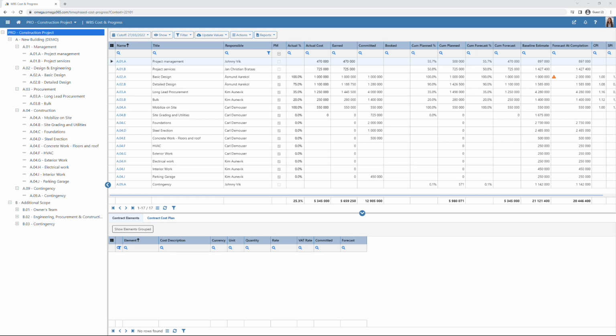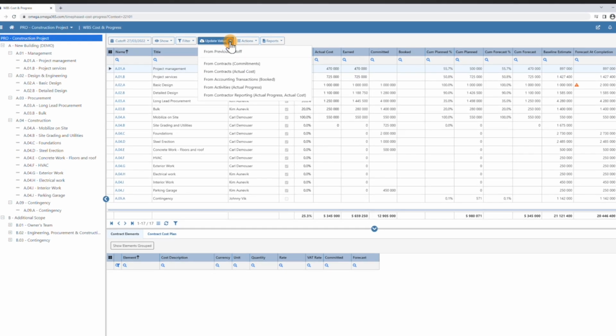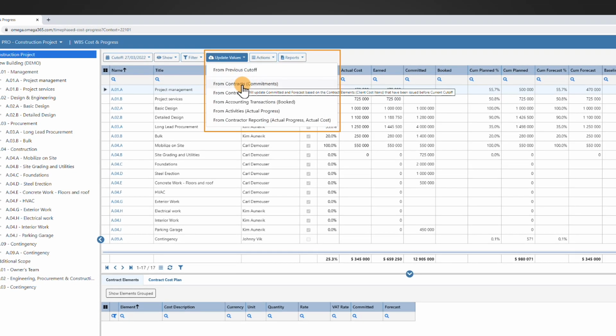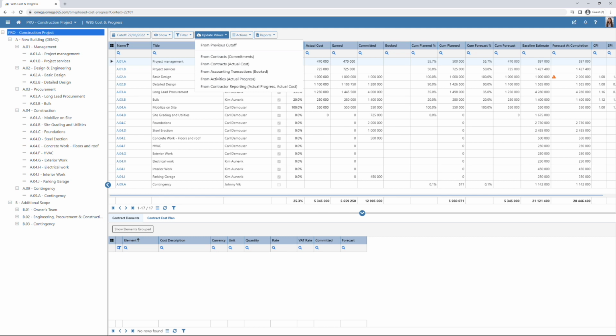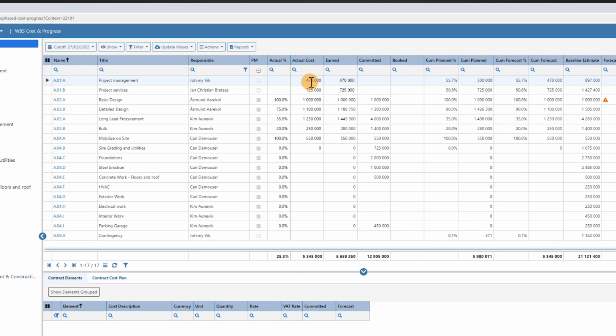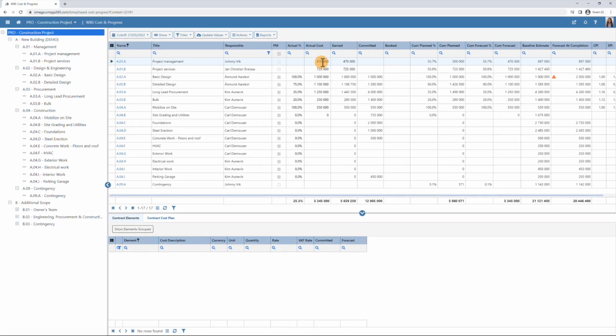The commitments are added into the contract register, and it can be further updated to WBS cost and progress here under update values. It will then take what is committed in the contract register up to the cutoff date. Note that it is the issue date from the contract elements that counts here. You can choose to register the actual cost directly into the solution here, based on what you have reported in. It can also come from the accounting system if the actual costs are already in place.